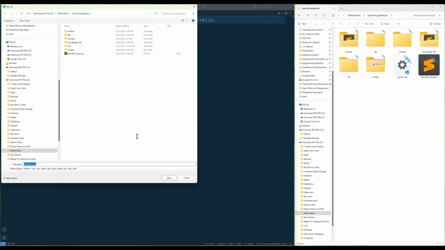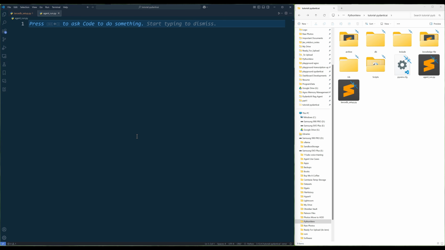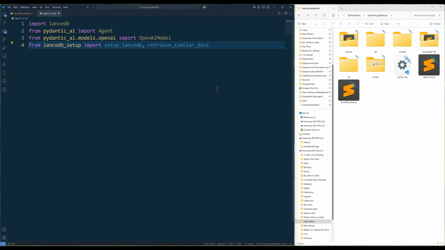Create a new Python file and let's name it agentrun.py. In the script, import the required Python dependencies. I'll be using 2 AI agents. One agent is going to look at the user's query and suggest a search query to search from the knowledge database. And the other agent is to be the user-facing agent to answer users' questions.